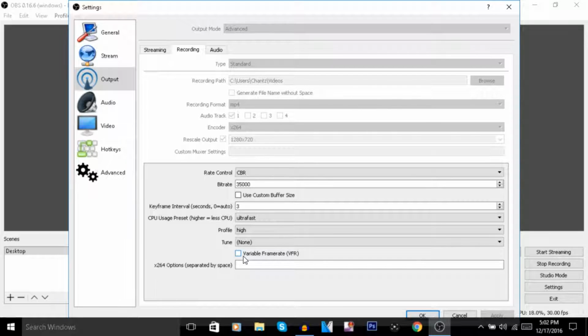Rate control CBR, bitrate 35,000, keyframe interval 3, CPU preset ultra fast, profile high, tune none, and you don't have to mess with these. I know these are different from the last OBS, but I just realized that OBS Studio is a completely different software, and there's way more settings than it used to be.